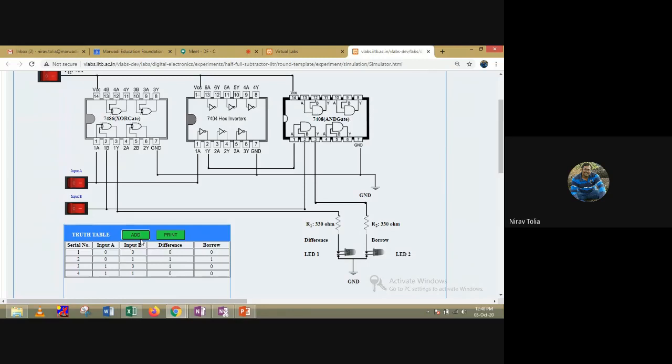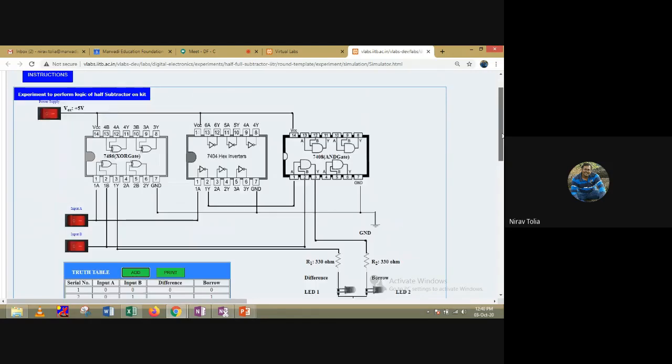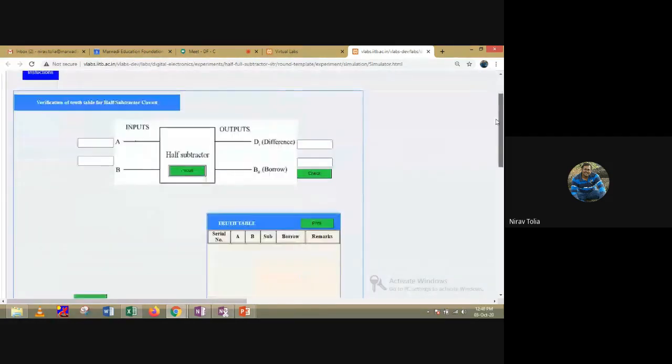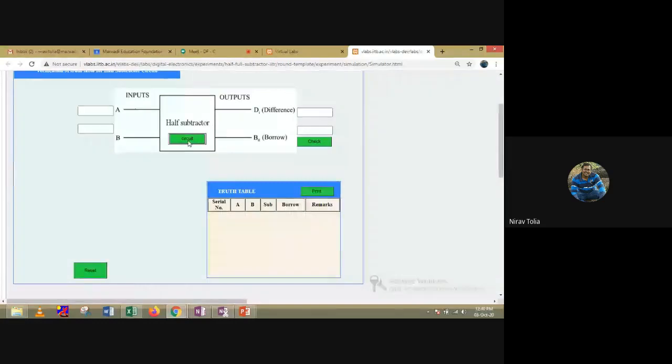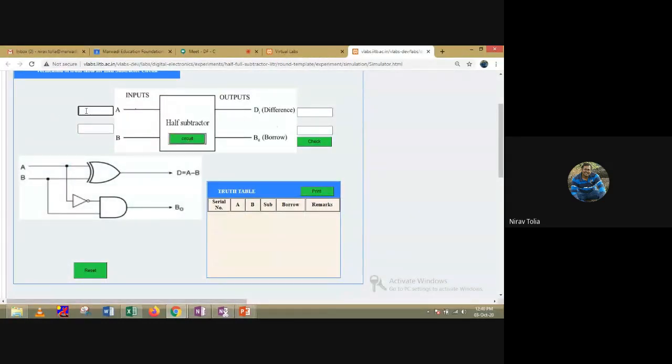So see, this is a very easy simulation. Each and every time you just switch on and switch off. Let me show the simulator 2 also. So this is simulator 2. If you click here on circuit, the circuit will be shown. Now we have to put the value, take 0 0. So my difference is 0, my borrow is also 0. Click on check. If it is correct, then in remarks it will write correct.